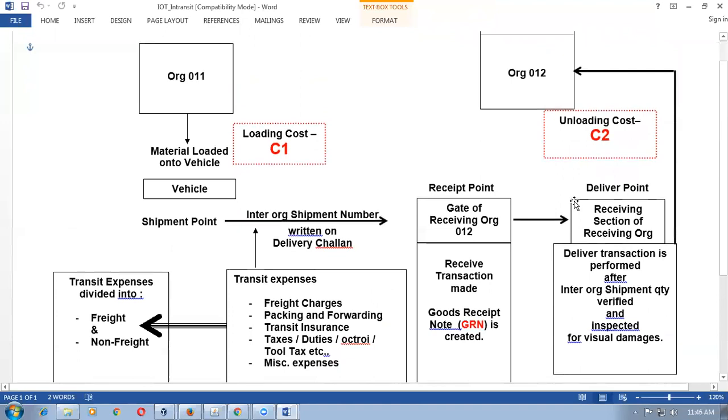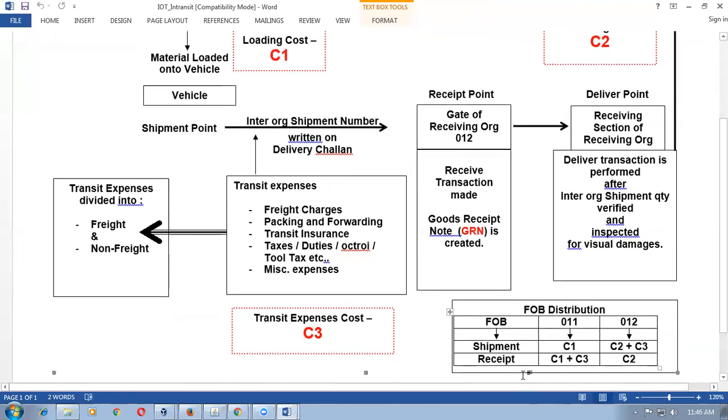You only perform a transfer. The moment you perform a transfer, the C1, C2, C3, everything gets posted automatically based upon FOB. It will be posted automatically, so no need to do anything at all in the back end.